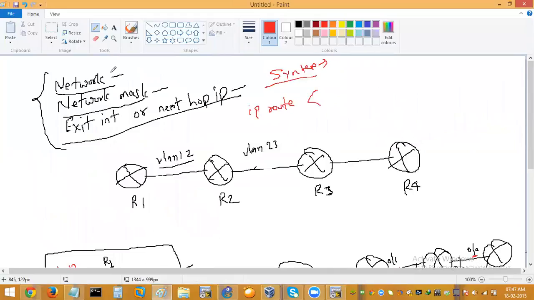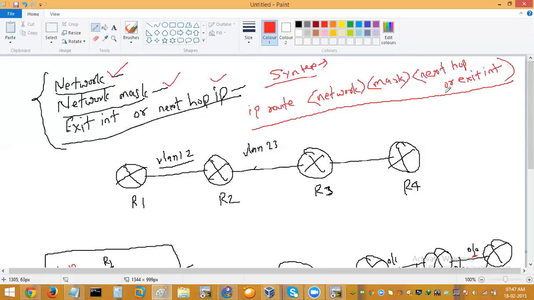Then the first thing, network. Second thing, network mask. Third thing, next hop IP or exit interface. Okay guys, this is the base syntax for the IP route configuration, the static route configuration.